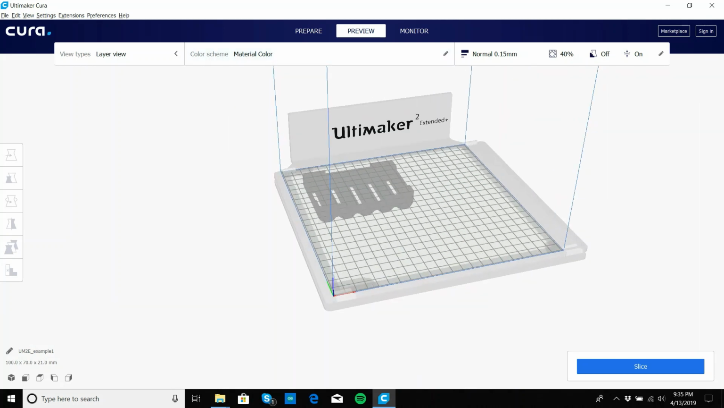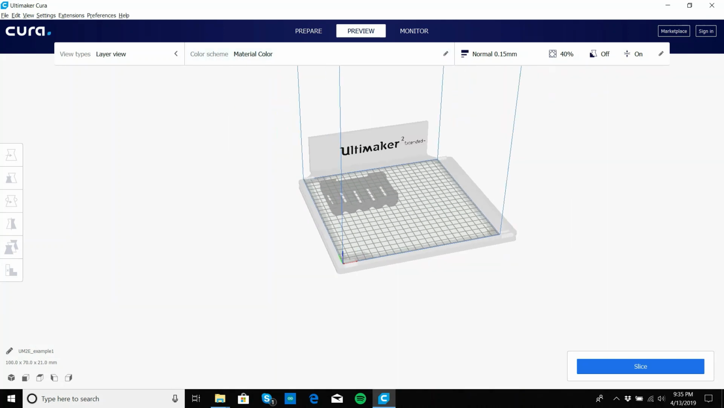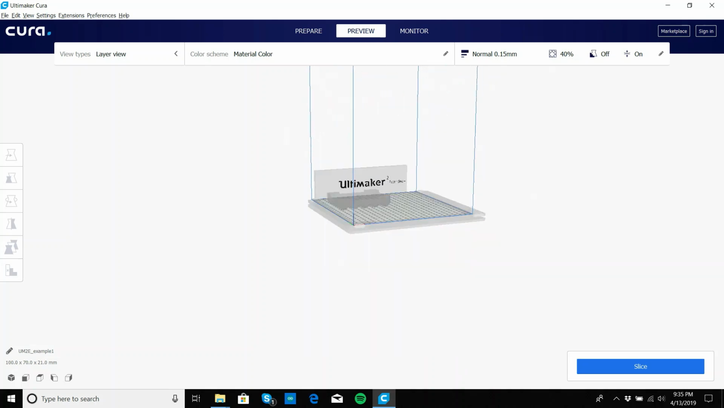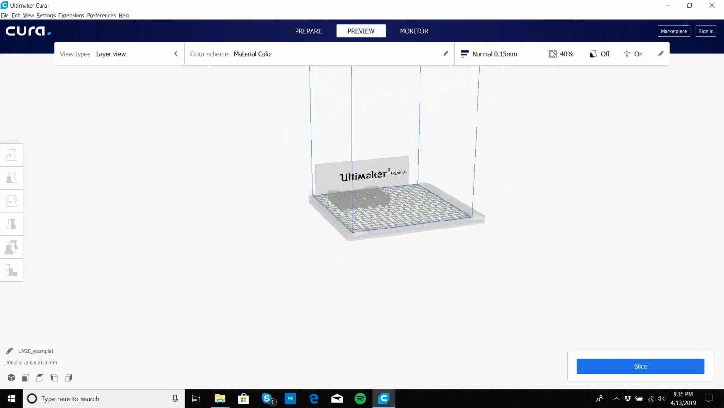At the back of the 3D printer is where the PLA filament is. If it's running out, give us a shout.